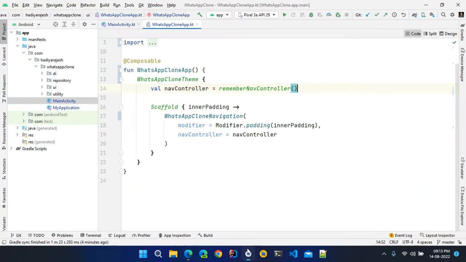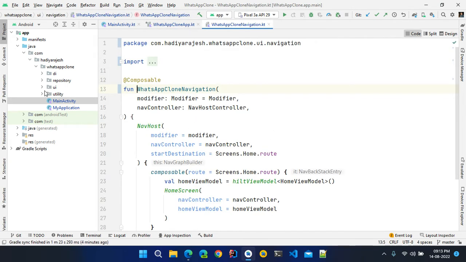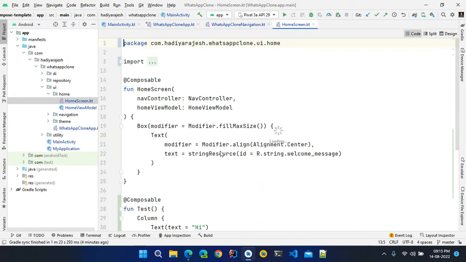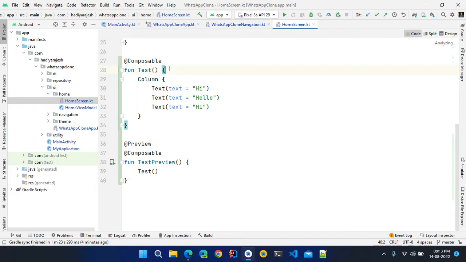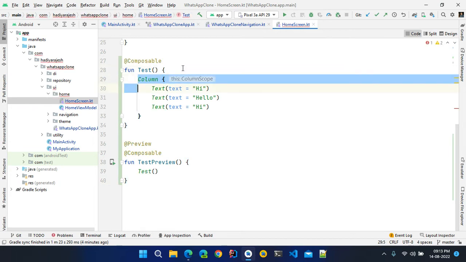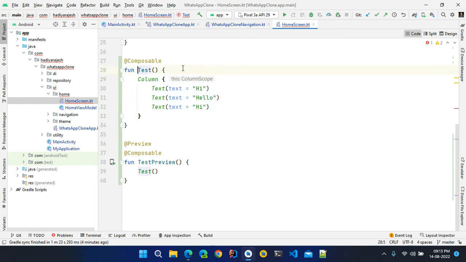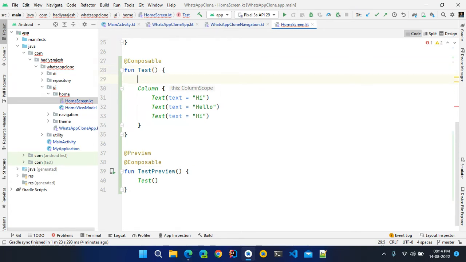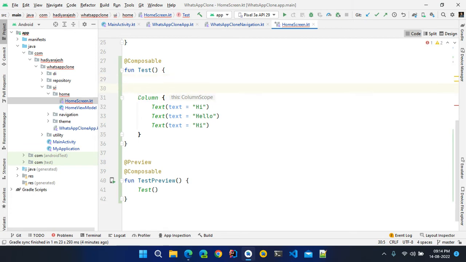So let's say you have these composable functions, and everything here is emitting UI. Let's say you want to do something which is related to the non-UI part. For example, you want to fetch some data as soon as this composition occurs into the composition tree. How would you do that? That's where you can use side effects.